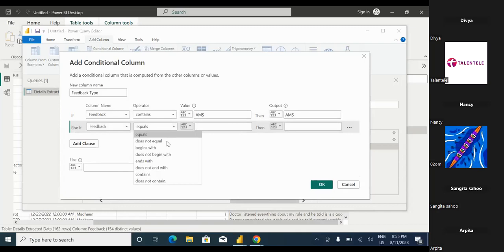So there are many options over here. See, equals, does not equal, begins with, does not begin with. So a lot of things. So this is the whole session, what we are going to conduct is a conditional one. Okay. So contains. I have put contains. For example, if in any feedback column a word like busy comes up, anywhere busy comes, then I'm going to put it in one category, that is busy. Okay, so this is my second condition.